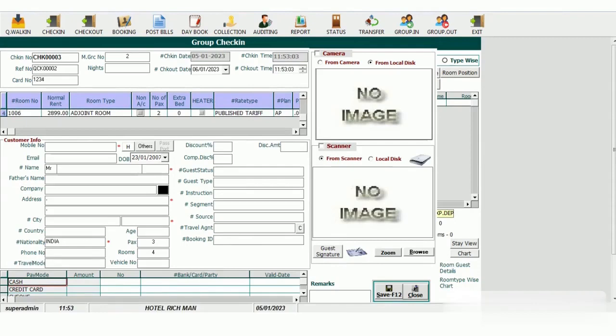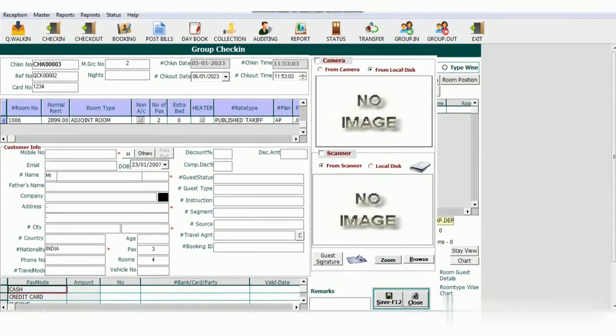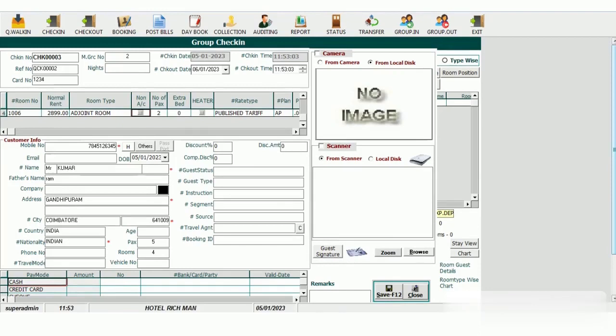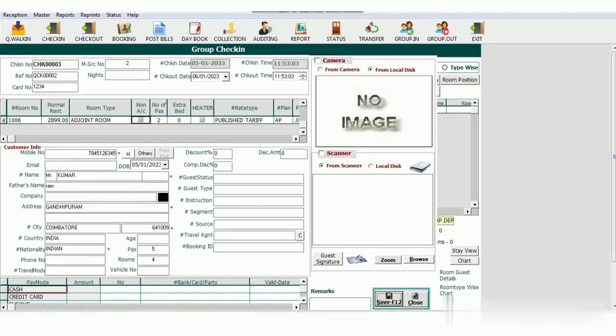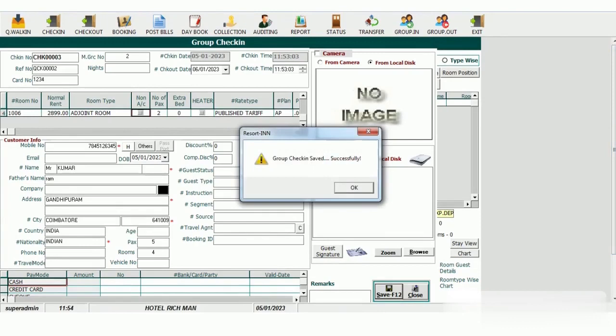After entering all the required rooms, under guest info, enter the details of the guest. If they are previous guests, all their details will automatically fill up once we enter the mobile number. After entering the details, click on the save option. Group check-in has been saved successfully.